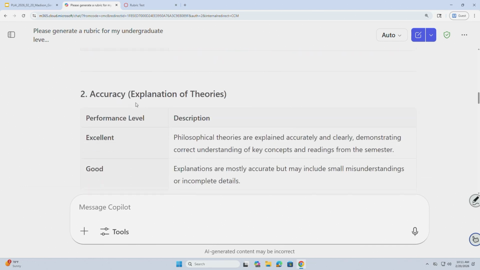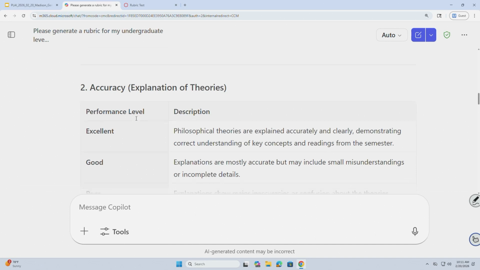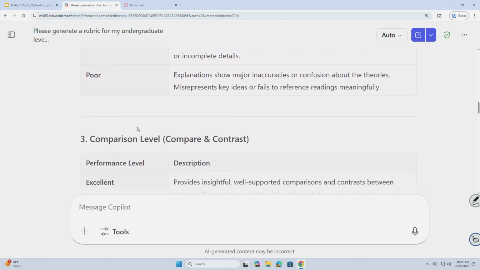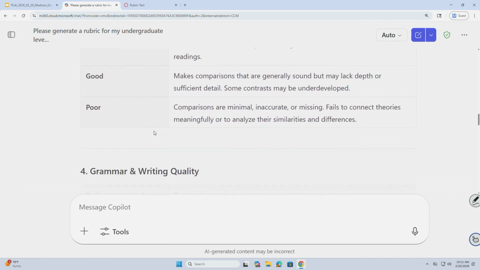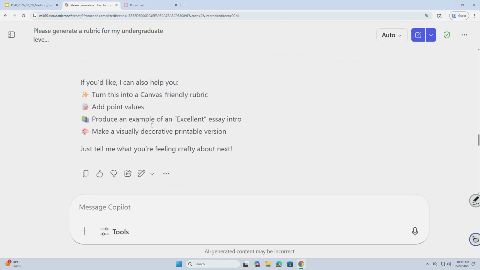That's not quite what we want. We want one cohesive table with columns for excellent, good, and poor, and rows for the criteria. So I didn't want it to produce this, but that's okay. We can always modify it. So let's scroll down to my next prompt.